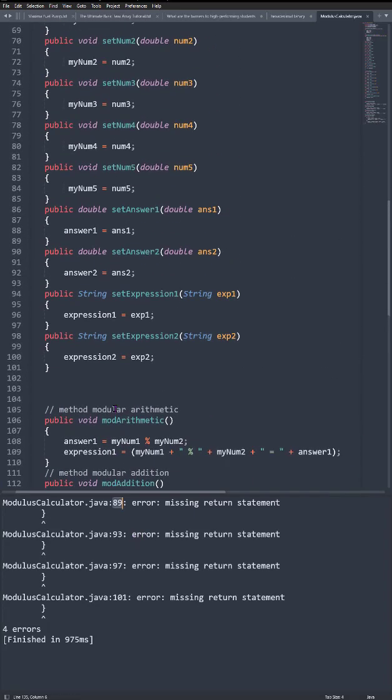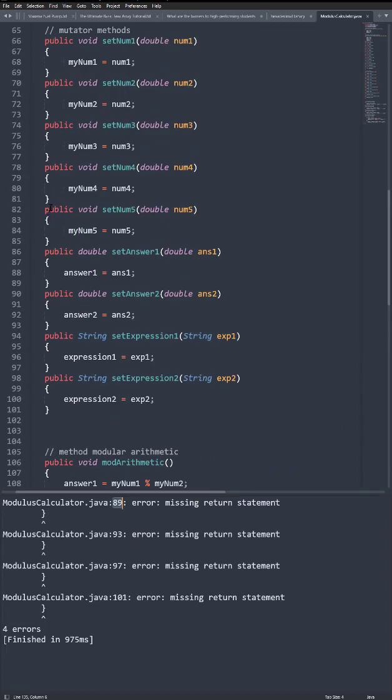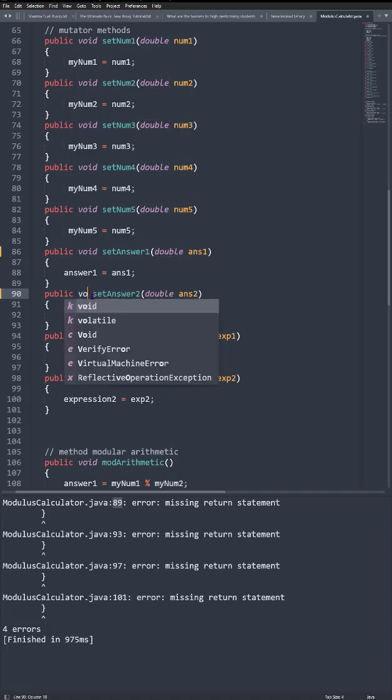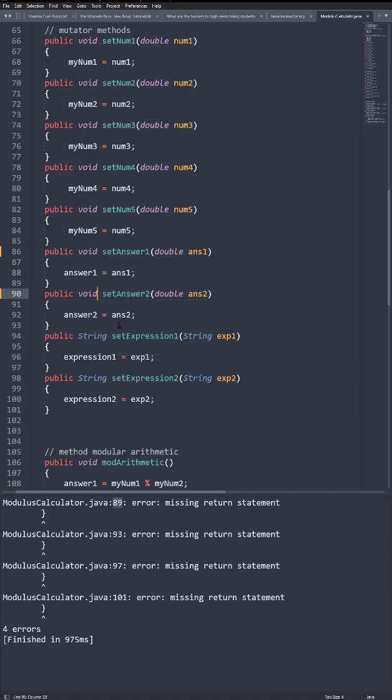Line 89, those are going to be patterns of statements. Those are our setters. Okay, so all of these setters should be void because we're just setting. There are no returns. This is no doubt from when I copied and pasted this code here. This will be void, and again void.